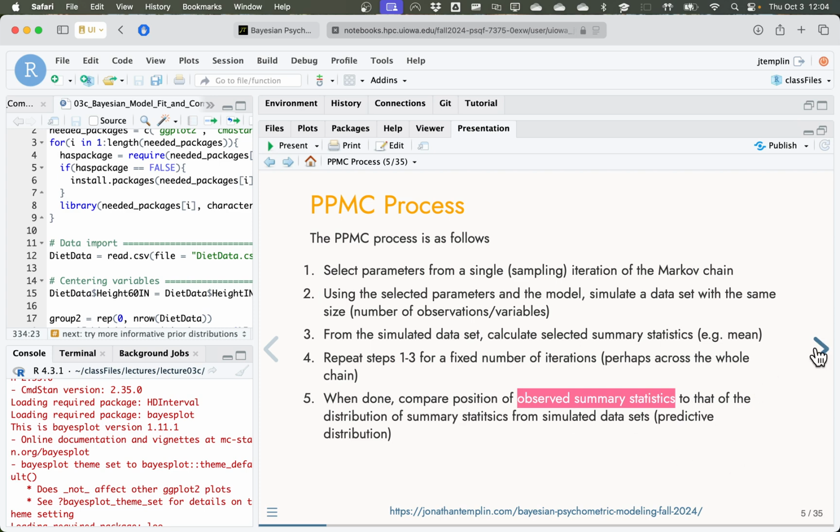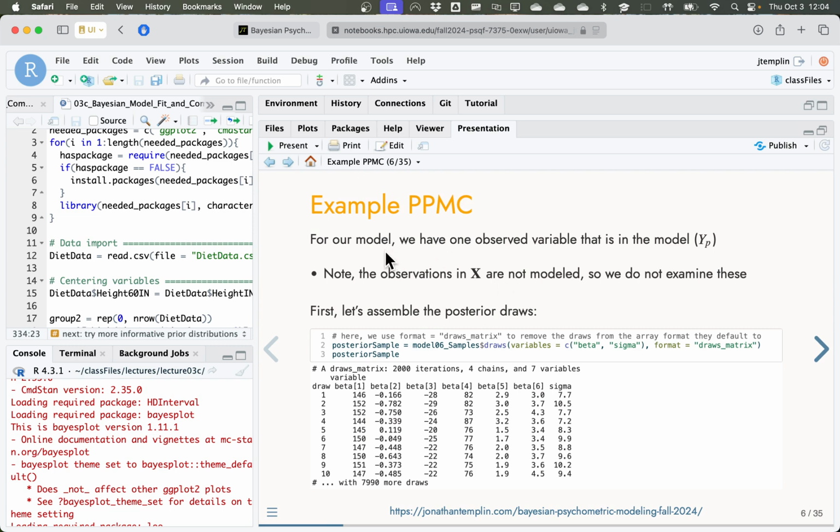So let's keep going. Here's an example. I'm going to make this example without Stan, and then I will show you how to implement this in Stan. So for our model, we have one observed variable, which is weight in pounds. I'll call that Y. And now I want to note that our observations in the design matrix X, these are our predictive variables, are not modeled. Right? They're not part of our analysis. They're not part of our model. So we couldn't create these variables even if we wanted to, because we have no idea as to what those values would be. We don't have a statistical or stochastic assumption about them.